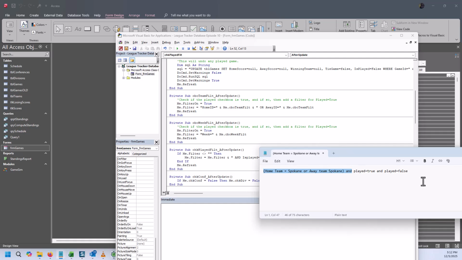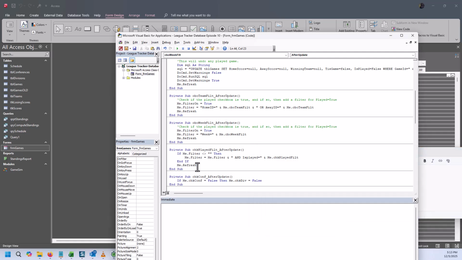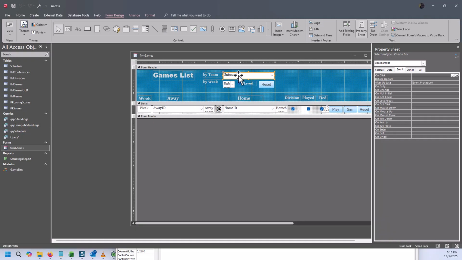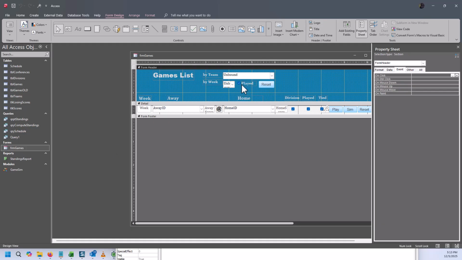I tried to change this with the played. In other words, we made this form, or I made this form, so that it goes by filters and it operates on an after update event, and that creates a problem, because if I just keep clicking this played button, that's what we're going to have: and true, and false, and true, and false. So that's not a good solution.